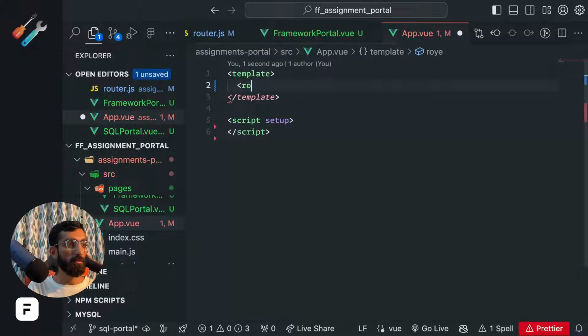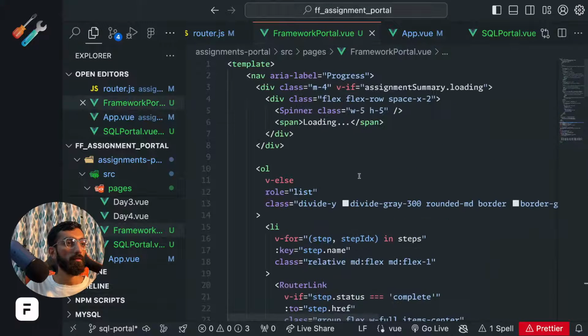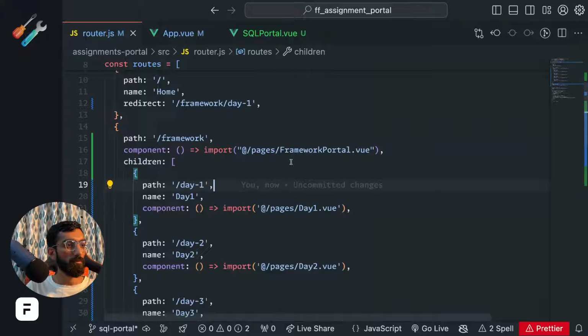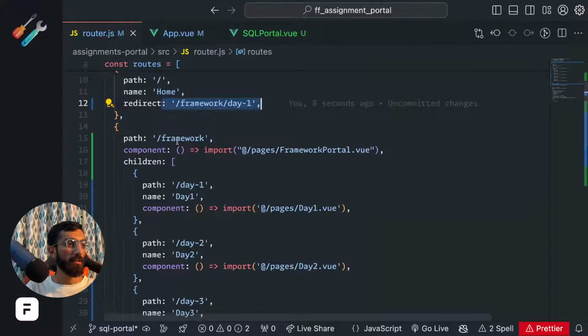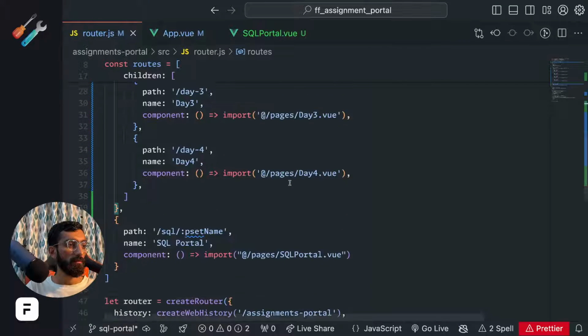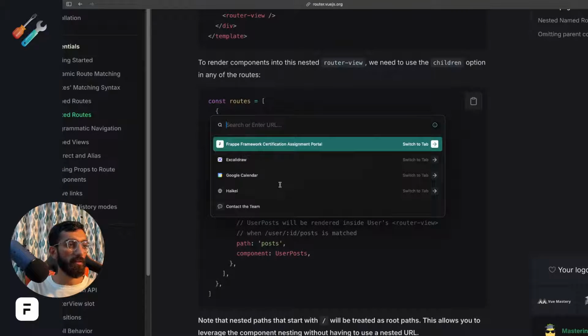Here I will render the router view. Cool. So I'll explain in a bit what I am trying to do. So I'm trying to separate two route trees basically. Slash framework slash day one. That is fine. Okay. Tricky routing, but I will figure it out.